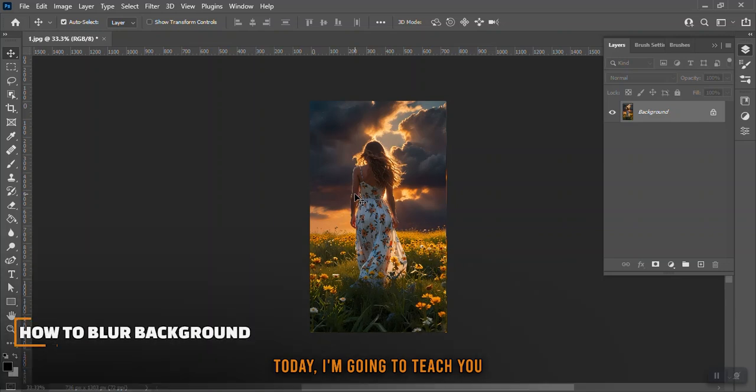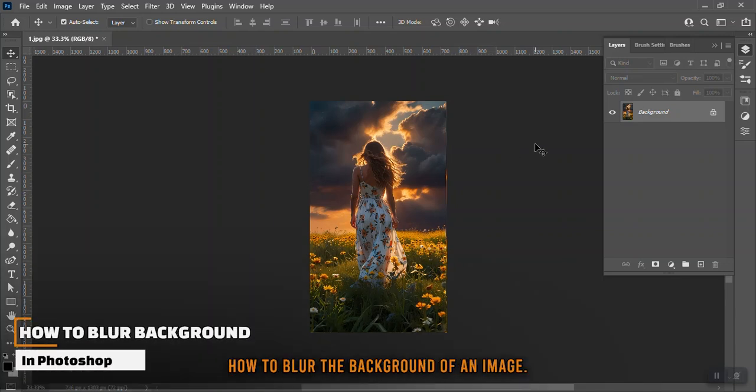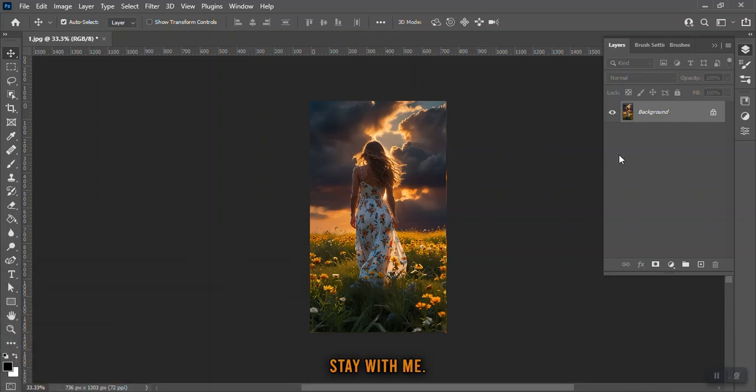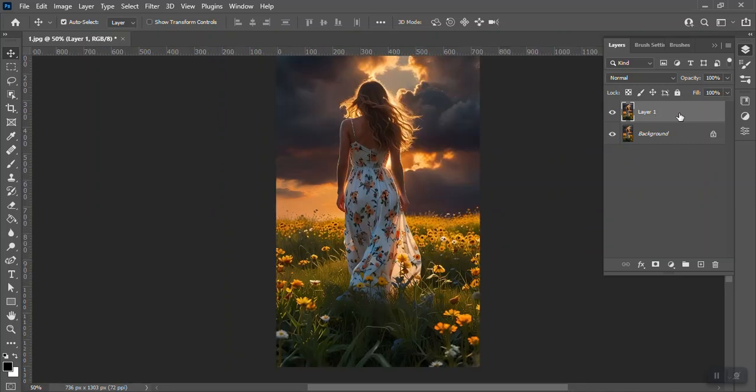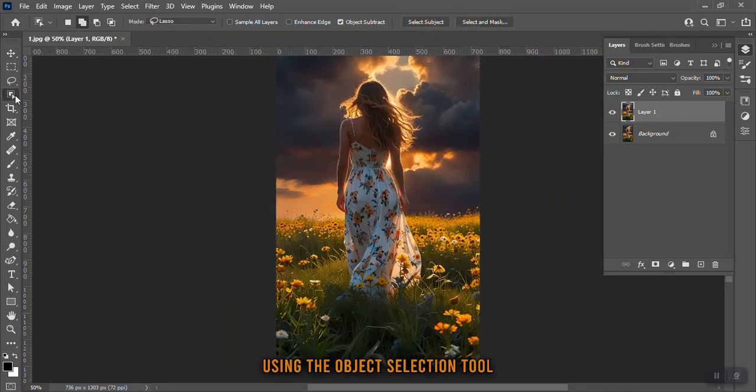Today, I'm going to teach you how to blur the background of an image. Stay with me. We create a copy of the image with the shortcut key Ctrl+J. Using the Object Selection tool and setting its mode to lasso, we select the subject area.